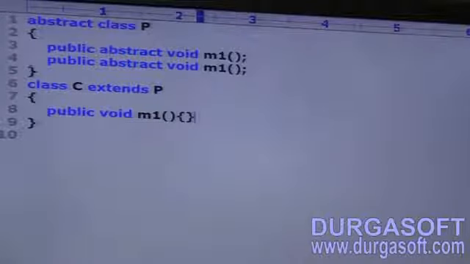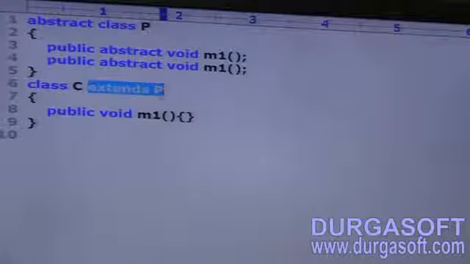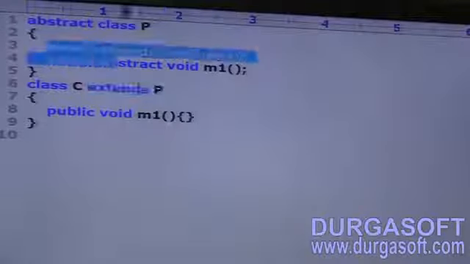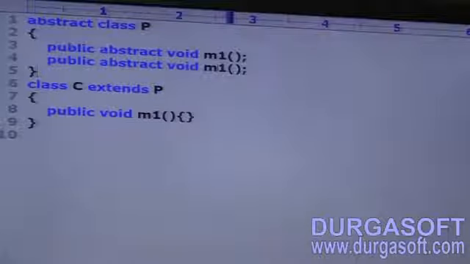Is it valid or invalid? Invalid. Correct, right? Why? What is the problem? Because we are extending P, and the parent class contains how many abstract methods? Two abstract methods, m1 and m2.